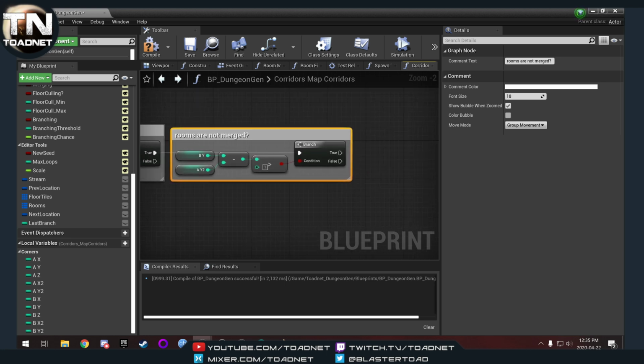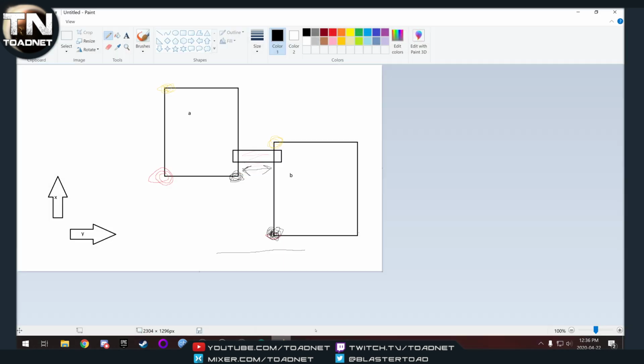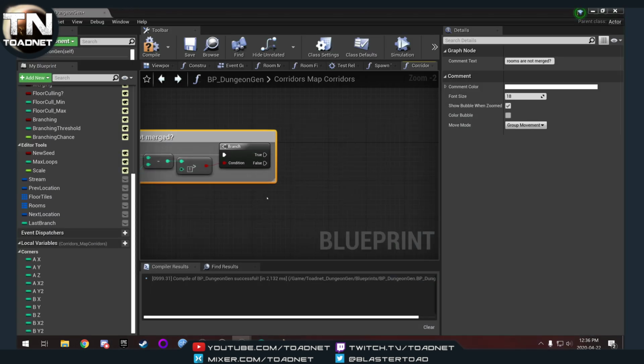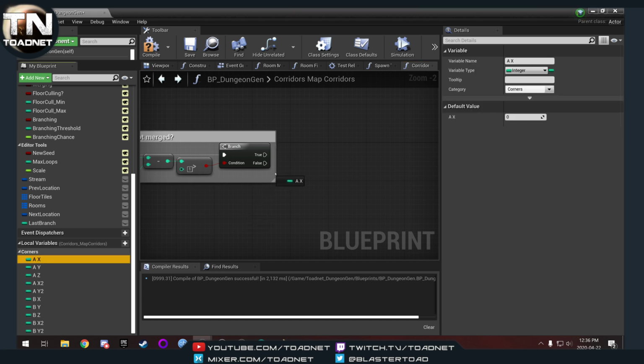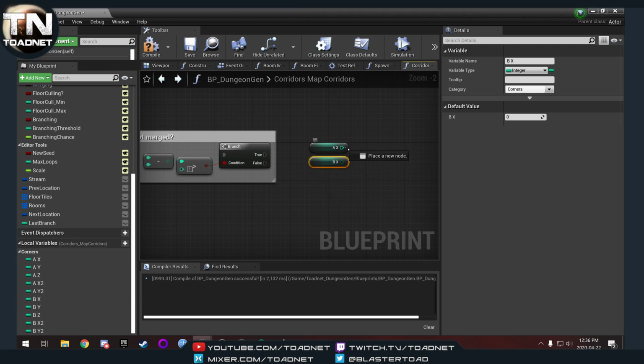Okay, and remember we're working on B is to the right. So if B is on the right, we've got an overlap here. We're now going to find out where within this overlap, so between this corner and this corner, where to place our corridor. So we're going to get a random value between those two. So we want AX, BX, max.